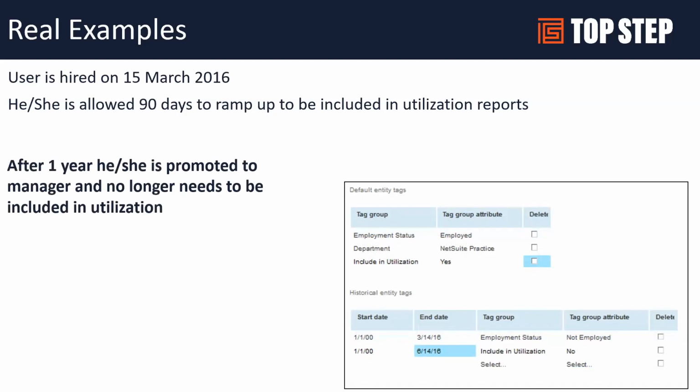And then in our scenario, after 1 year, the resource is promoted and no longer needs to be included in utilization. So we're going to change that date to default to no, and then we would move the historical including utilization value of yes to represent that 1 year time period when they were actually included in utilization. So if we were getting kind of crazy and we wanted to have a multi-year reporting period, we could actually show them in the utilization for a year, and then they would drop out of the calculations.